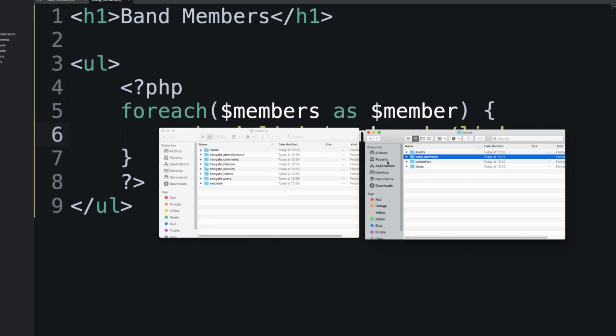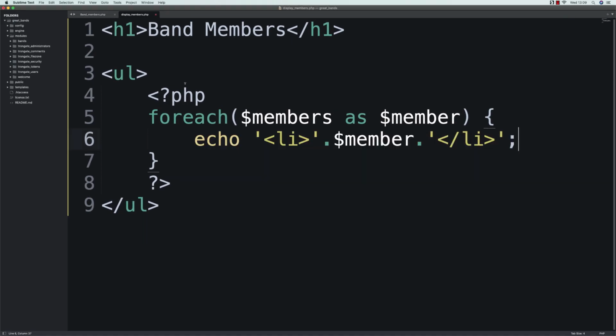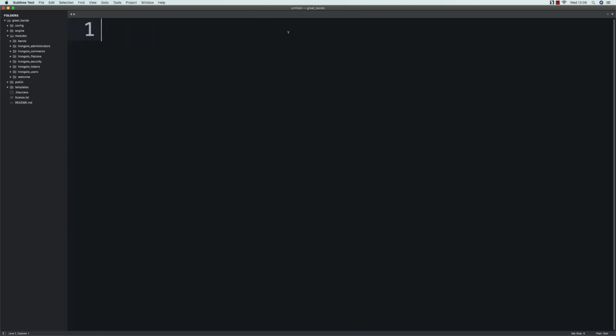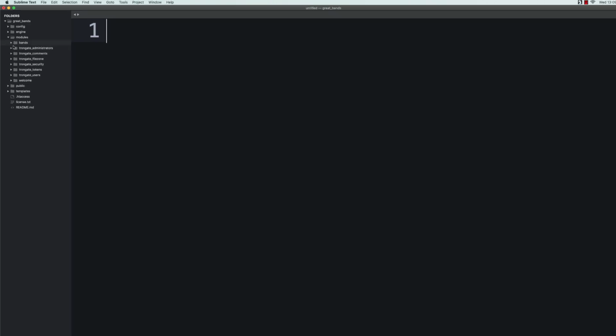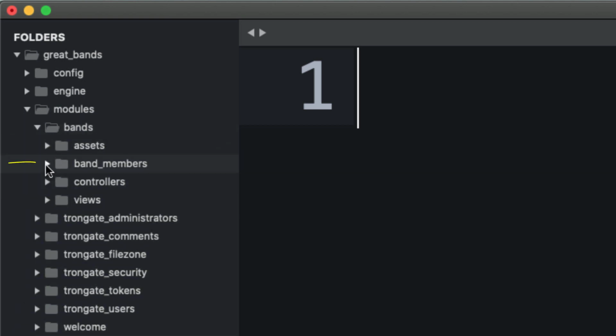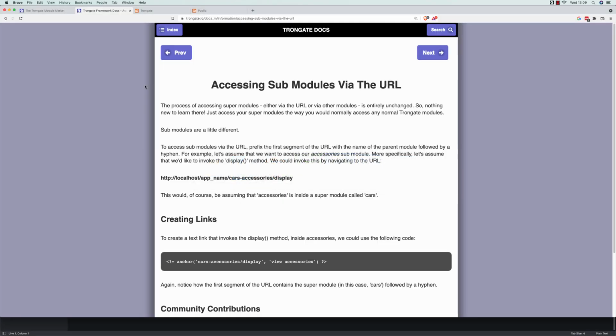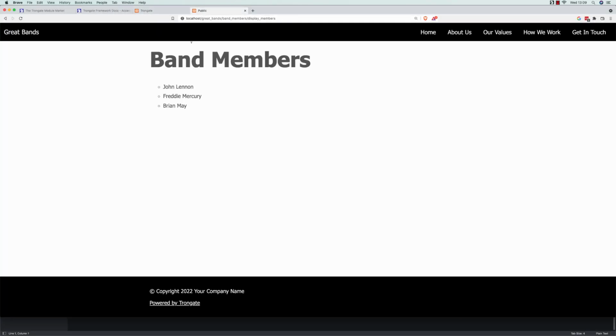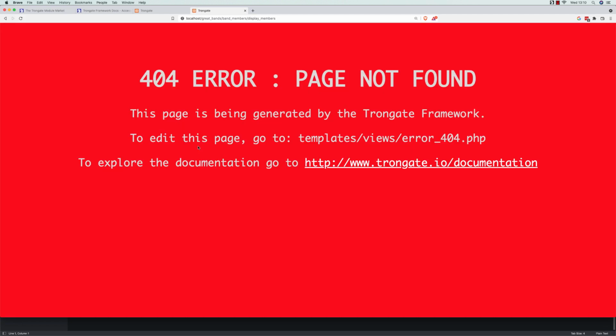So, let me just close the files, because this could cause challenges if we don't. They're now technically missing files, remember, because we moved it across. And now if you look at modules, you'll see that band members has gone. But now, we've literally just dropped band members inside bands. So, obviously, if I refresh this, we're going to get a red 404 not found page. That's no surprise, because we literally moved the entire module across.